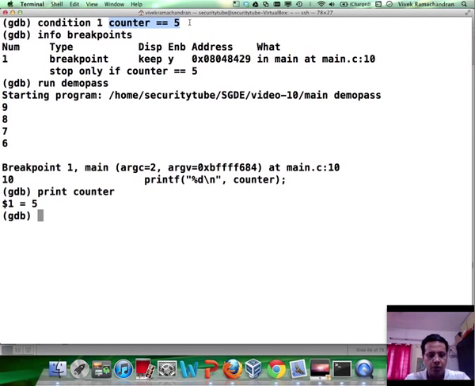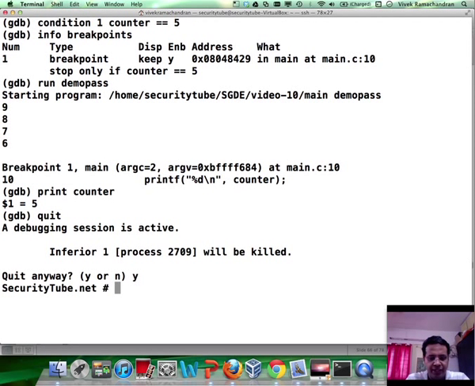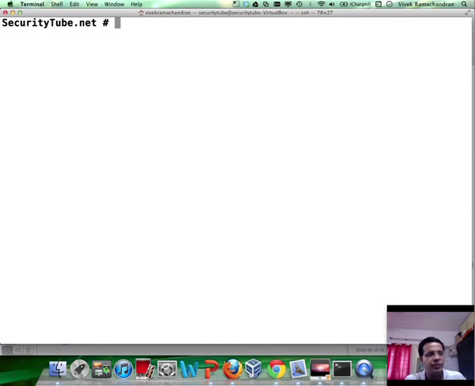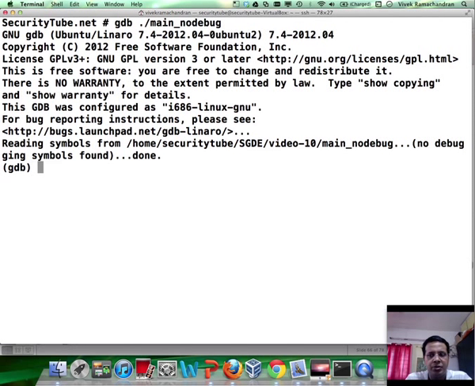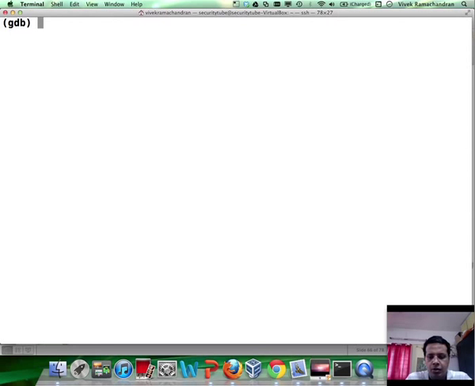Okay, now let me show you an example of, let's say, when you don't have the source and you would like to apply a conditional breakpoint. So let me go ahead and run the program now with no debugging symbols, and what we are going to do is I'm going to disassemble the main program.